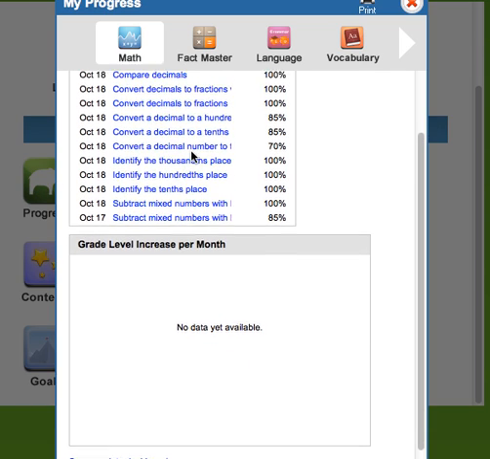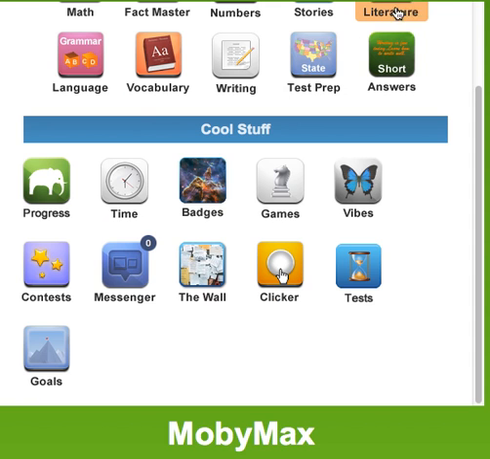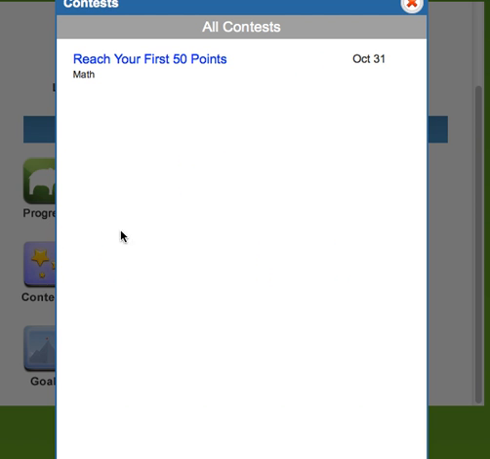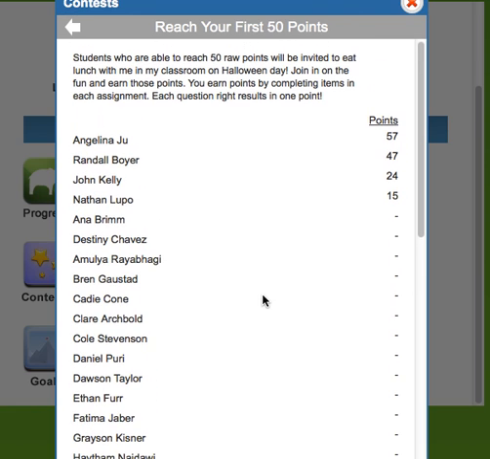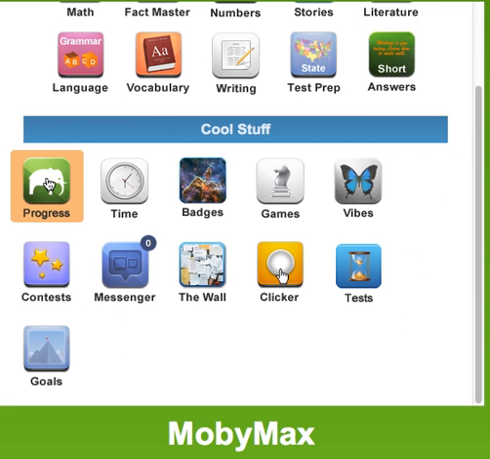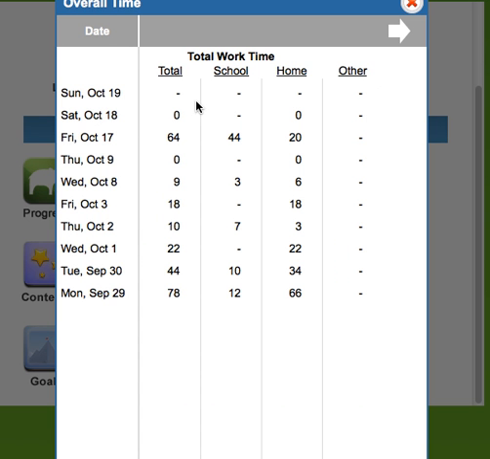Notice that it does not show points here. If you want to know how many points they've accumulated, you have to go to contests and take a look at the point contest that I have established for them. I think points only work in the event of a contest. If we are talking about grades later on and we are talking about times, this is where your times can be found.